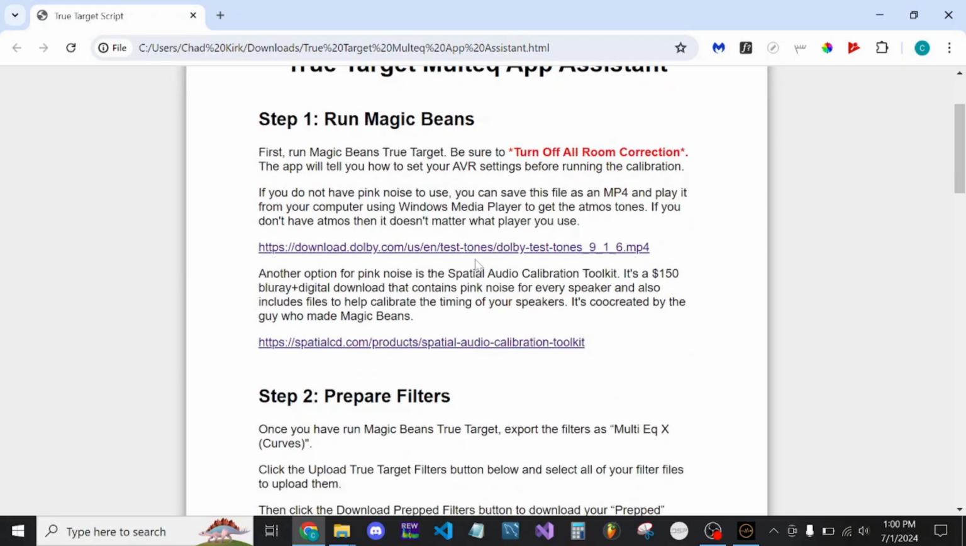If you want to, you can use these Dolby test tones online, just save them as an MP4 and play them through Windows Media Player if you have Atmos. If you don't have Atmos, it doesn't matter what player you use. Another option is the Spatial Audio Calibration Toolkit, which is a Blu-ray with pink noise tones for every speaker.